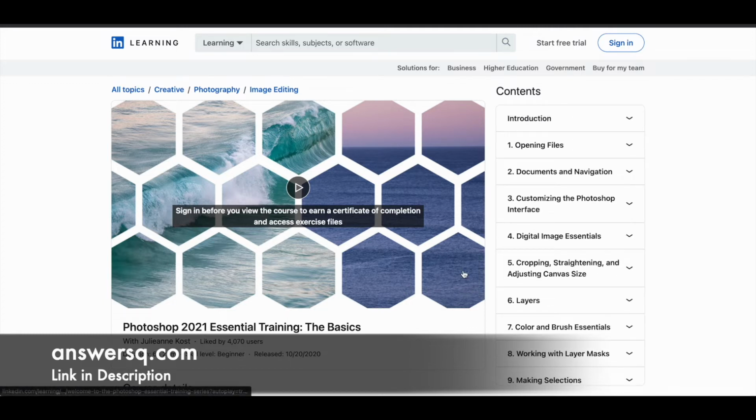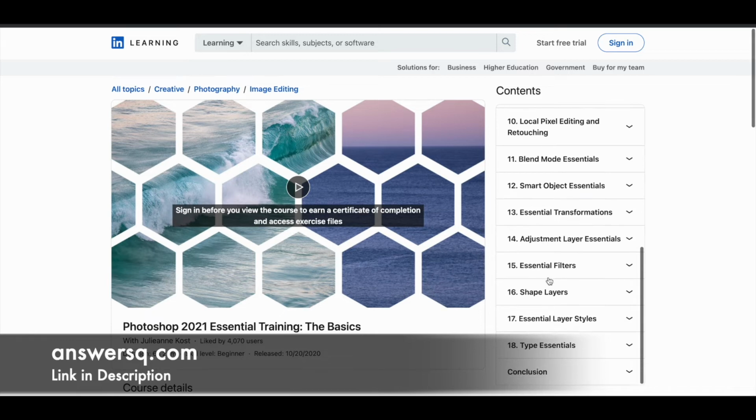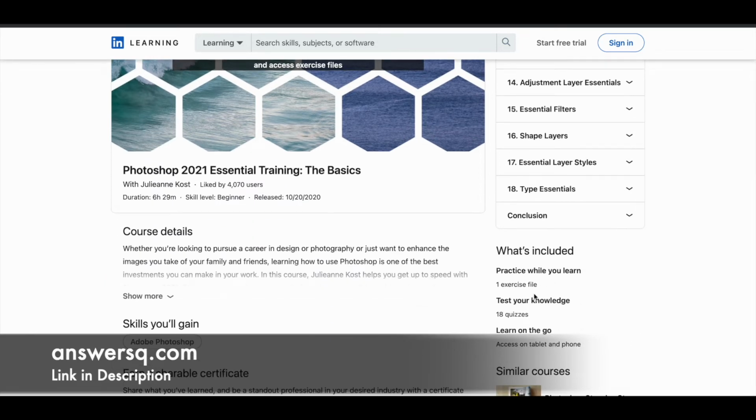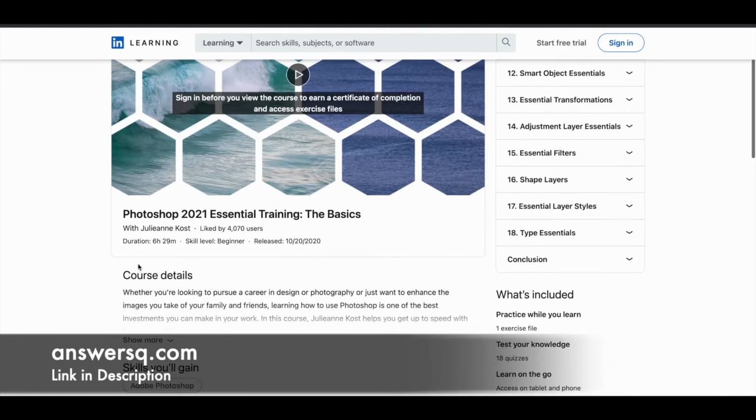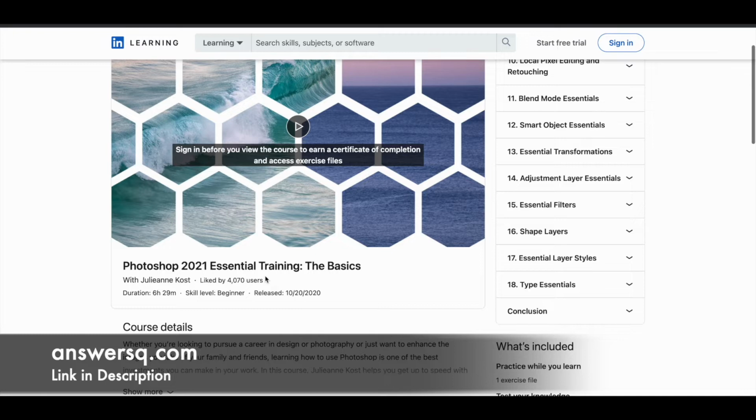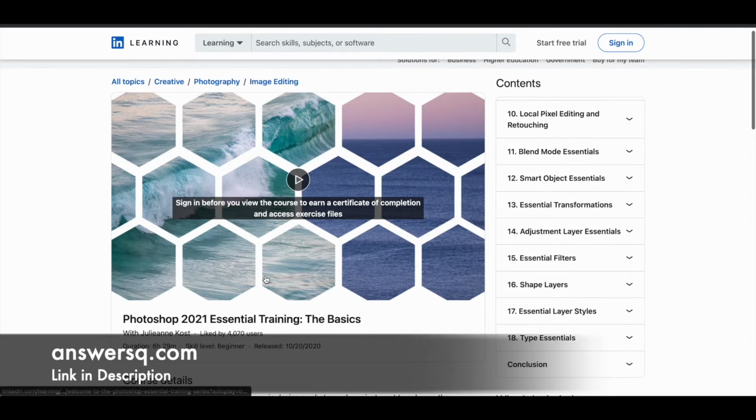They have divided this course into 18 different chapters. So you have 18 quizzes, and one exercise file through which you can practice what you learn. The total duration of this course is 6 hours, 30 minutes. And this is a completely beginner level course. So even if you do not have any prior work experience with Photoshop, you can still enroll in this program and learn a lot of things.